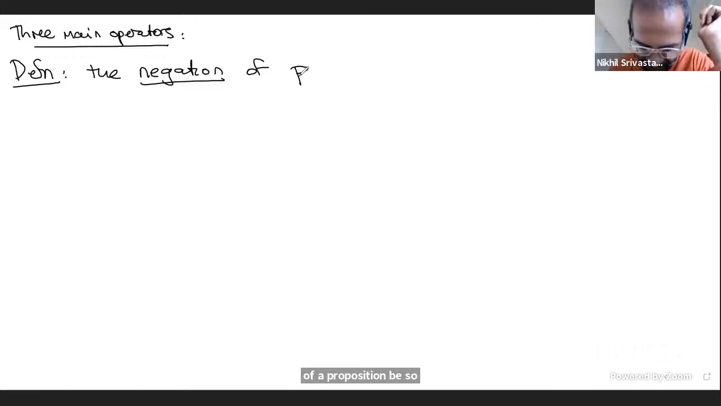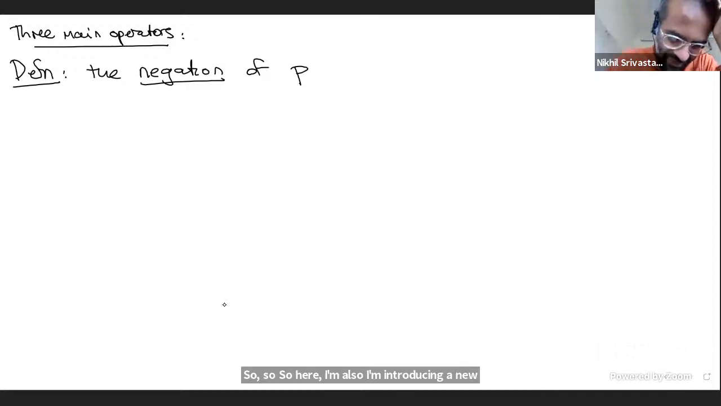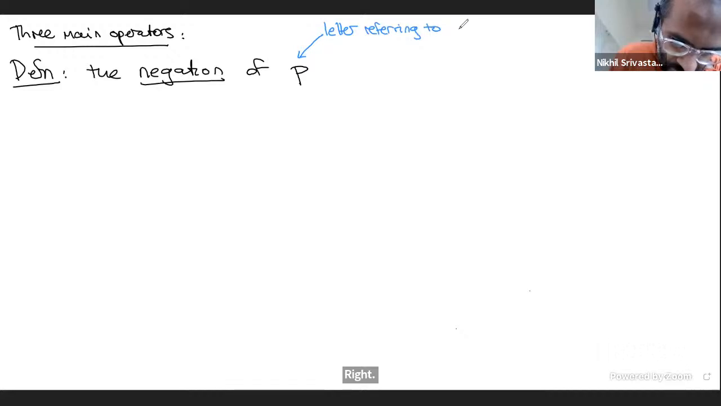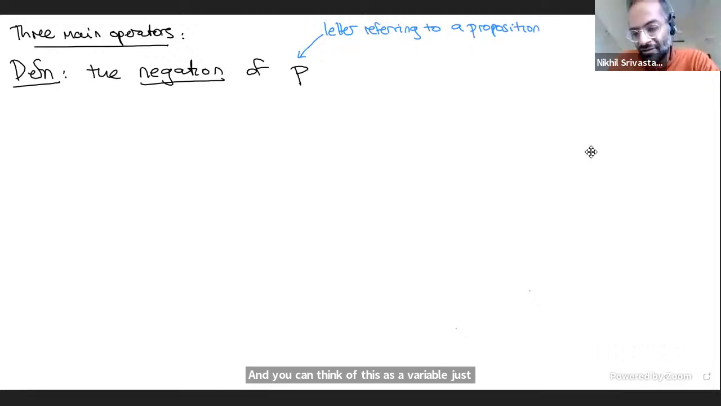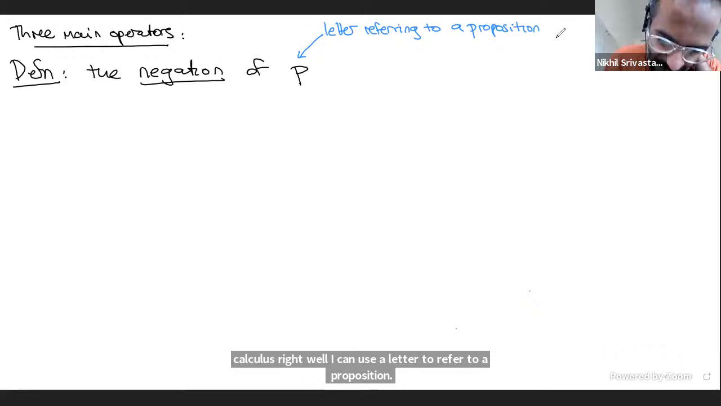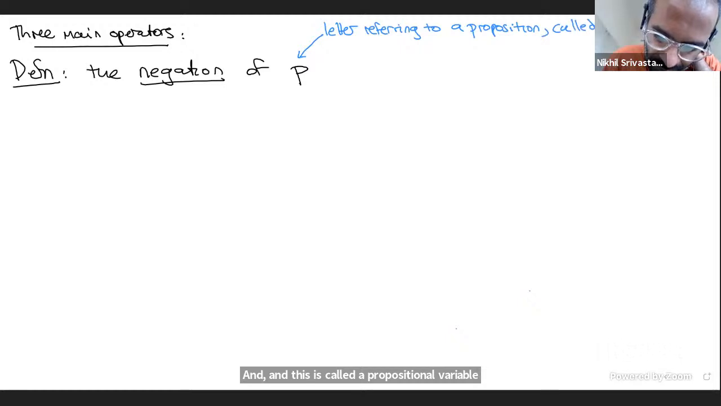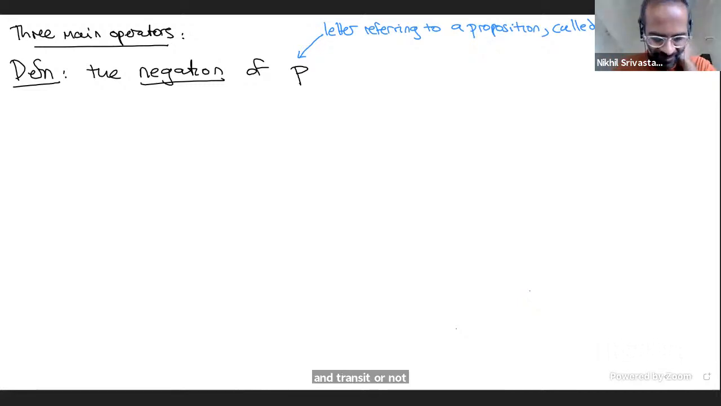Here I'm introducing a new kind of device. I'm using a letter to refer to a proposition. You can think of this as a variable. We use letters to refer to numbers all the time in calculus, and I can use a letter to refer to a proposition, a statement that is either true or false. This is called a propositional variable. It's just fancy terminology for something very simple.